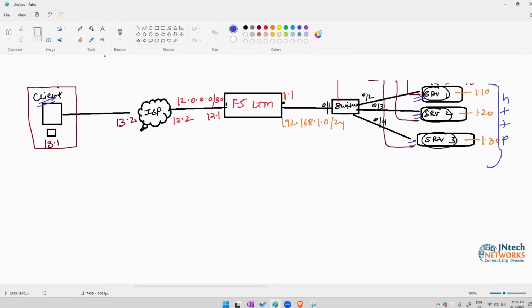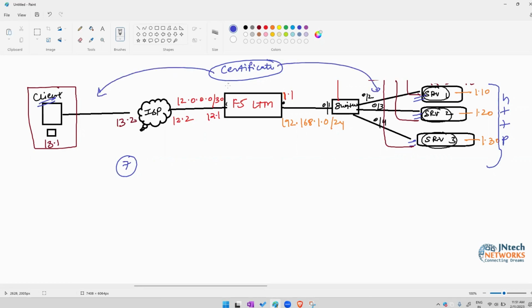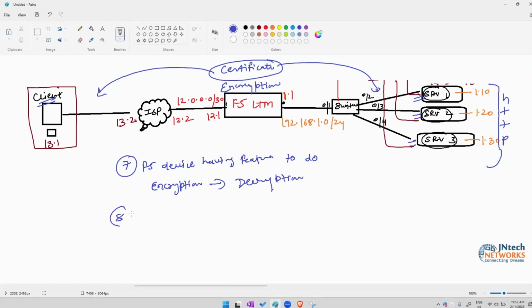But remember only one feature. Anyone know? If you access a new website, you are required to install some certificate in your browser. Why do we use this certificate? This certificate is for the client and this certificate is for the server to perform which task? Encryption and decryption. So the F5 device has a feature to do encryption and to do which task here? Decryption.